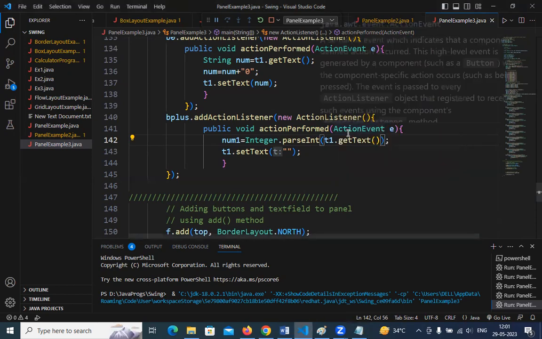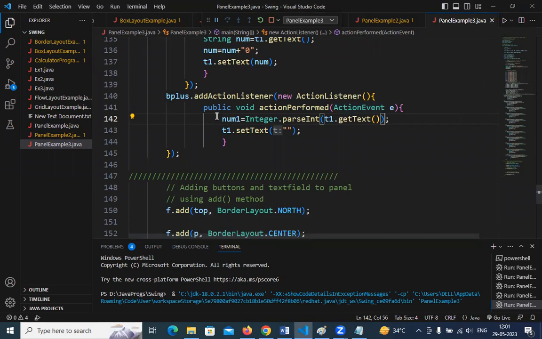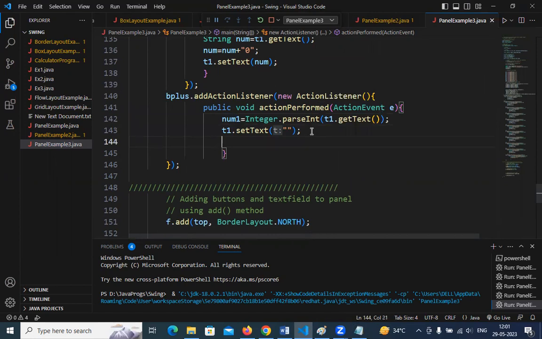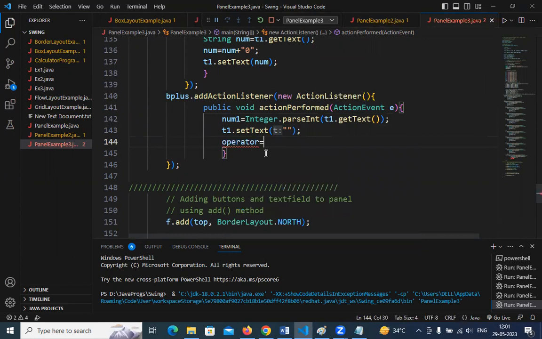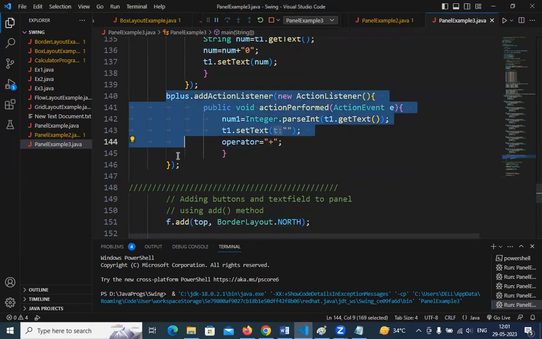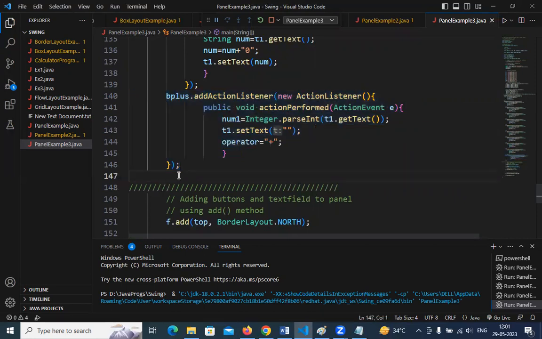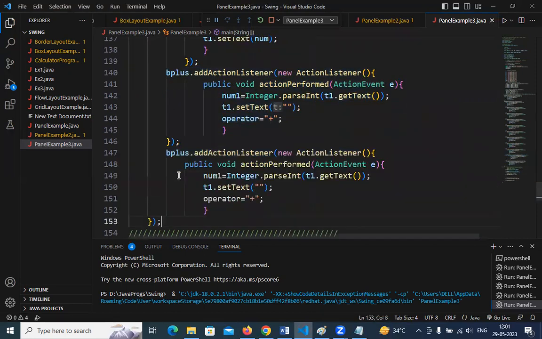So what we have to do here, when we are clicking plus button, we also have to store the operator, which operator was clicked. So the operator was plus operator. Okay. So when we click the plus, the value of the operator variable will be plus. Similarly, the same thing will be done for the minus. What we have to do?